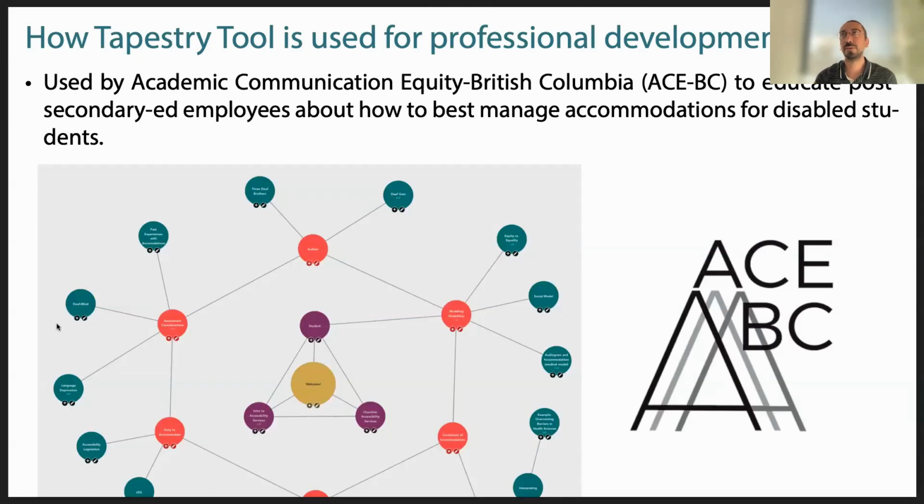Another one is ACE-BC. This tapestry was created to educate post-secondary employees about how to best manage accommodations for disabled students. And again, a good example of where nonlinear presentation has been really helpful.